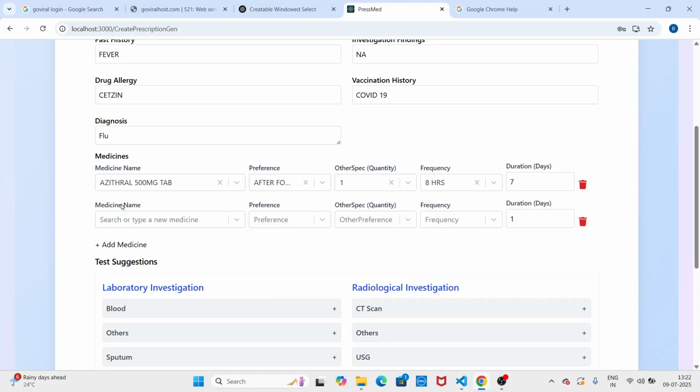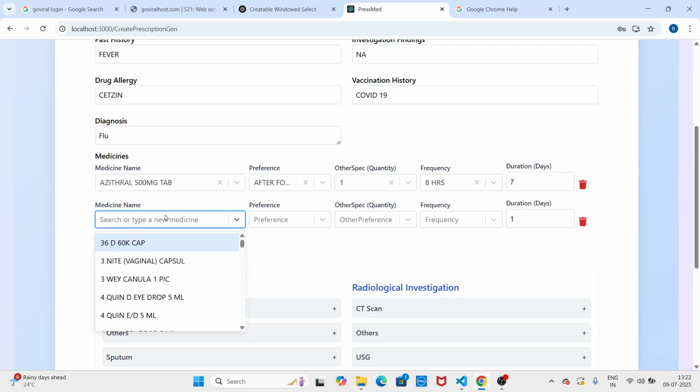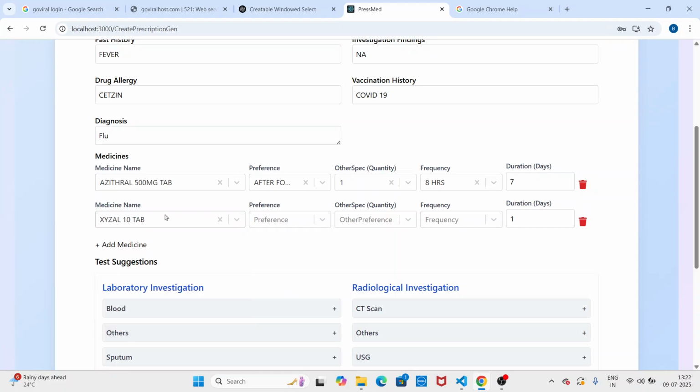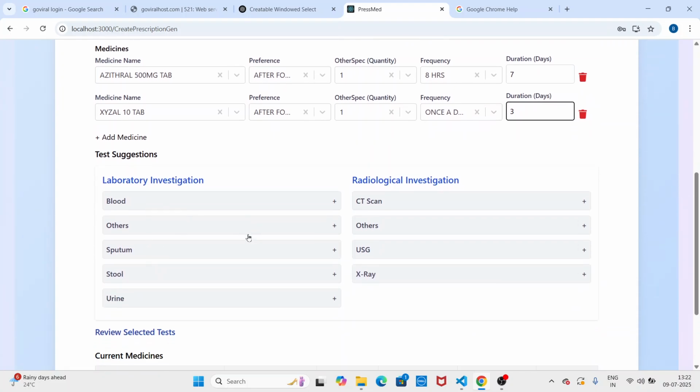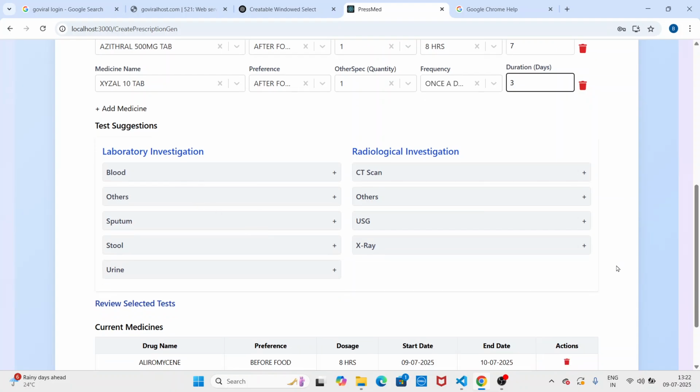And another drug, let's say I didn't find the required drug in this drop down, so I can add any drug name over here. And also this facility is the same, frequency, let's say once in a day, and let's say duration is 3 days. Okay, and the test suggestions are designed in a very user friendly way.